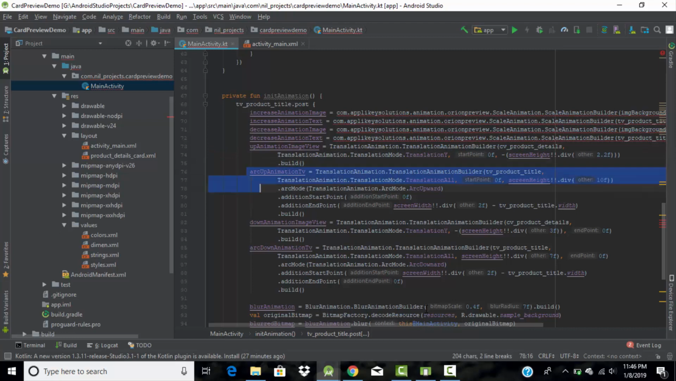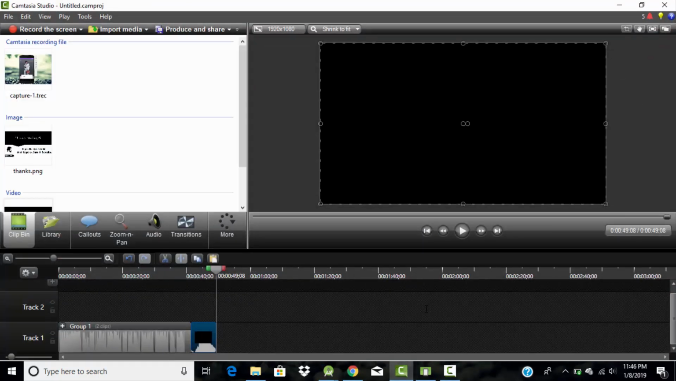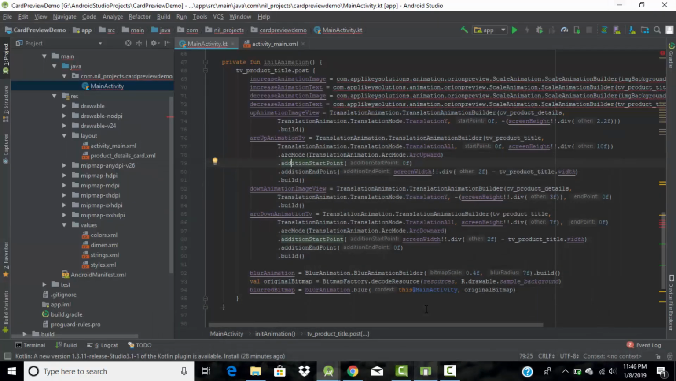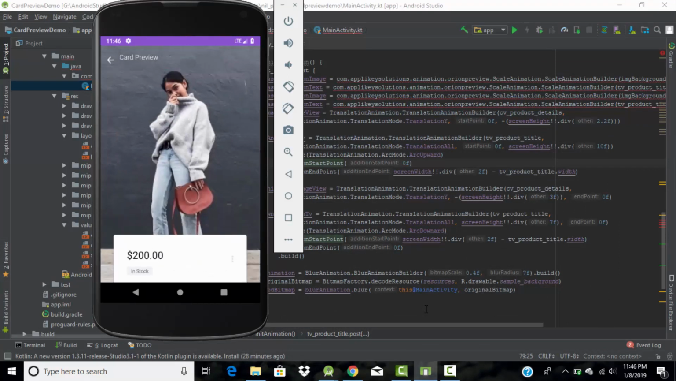And then in the same way I performed all those animations on arc up animation TV, which I applied on this card view. When I click on back, it goes to its original location, right?